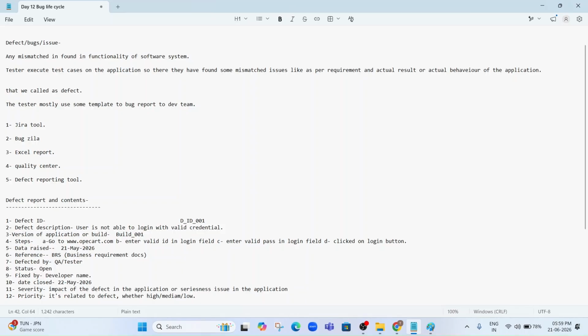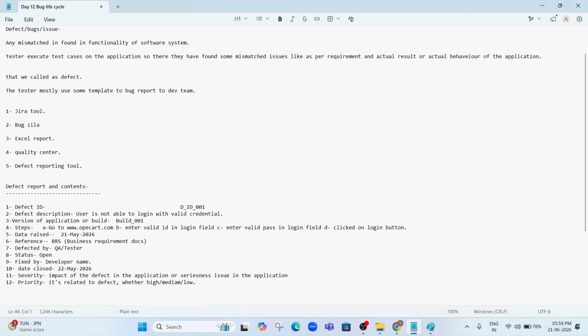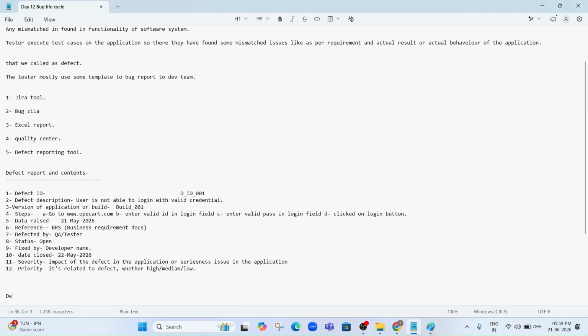Okay. So this is the impact, the priority and severity. This is a very important part of the defect report and defect content, which is always used by the tester to raise a defect with these details and send it to the developer or project manager. Okay. So after that, there is the defect classification.